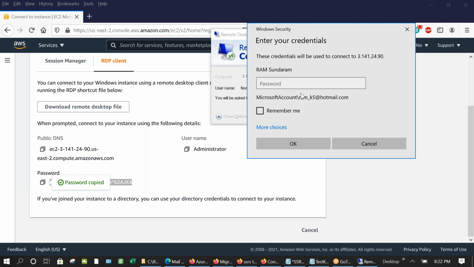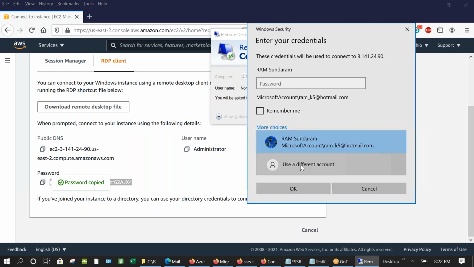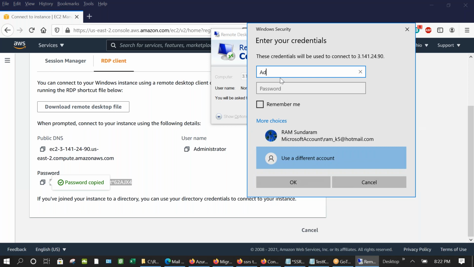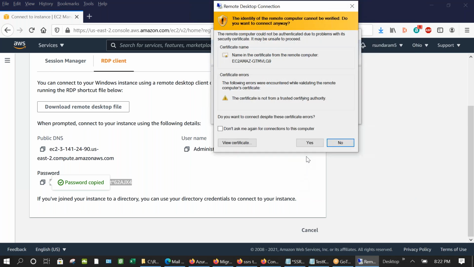And click on more choices. Use a different account. No, not like this. Backslash administrator. First dot and then a backslash, which is the tilted one on the left hand side. The other slash. Okay. Yeah, and type administrator. And give the password. Click on OK. Click on yes.